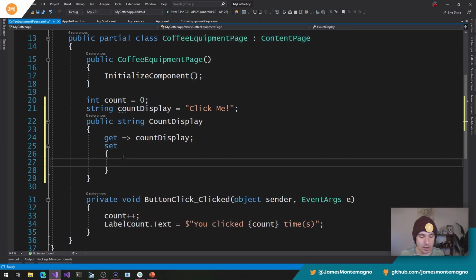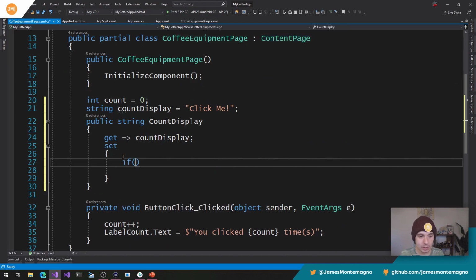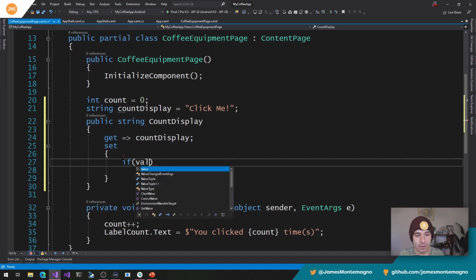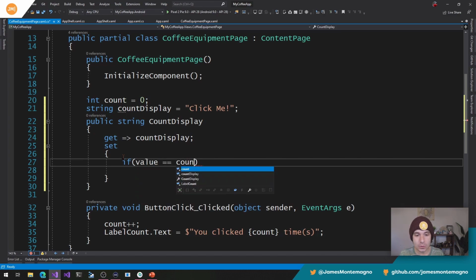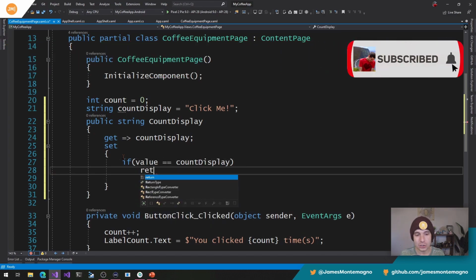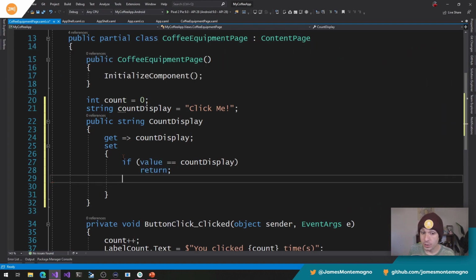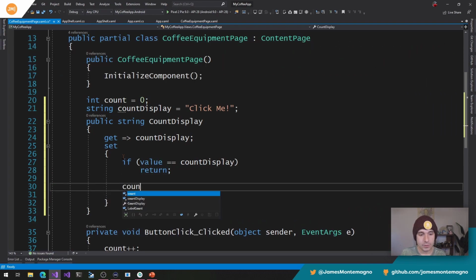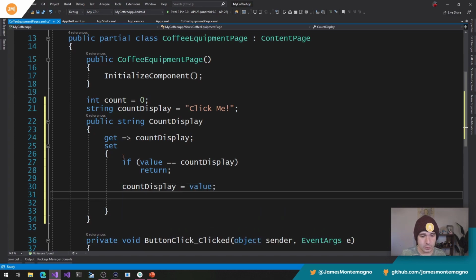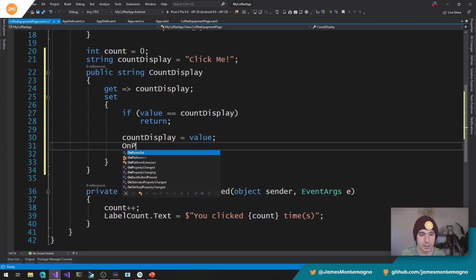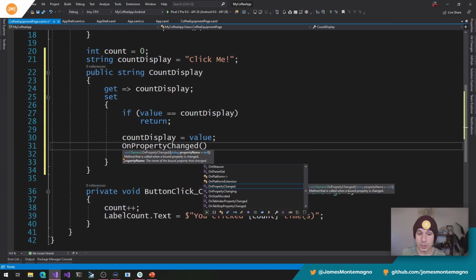So what I'll do here is I'm going to say if the current value that you're setting it to equals the count display, then let's just return, because it's the same value. You don't need to do anything. Else, if they're different, we'll say count display equals value.